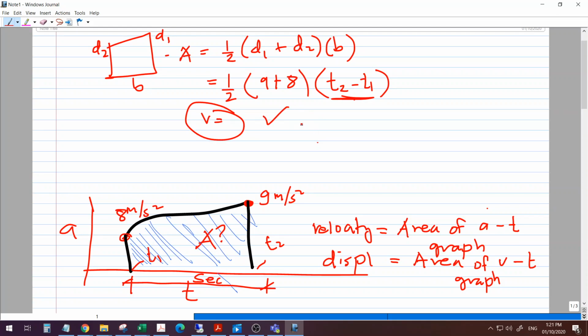So velocity is now determined from the acceleration versus time graph. Once you have the velocity, you can come up with a velocity versus time graph, right? I'll show you later. Then simply do this again: find the area of the velocity time graph, and that means you now get the displacement.